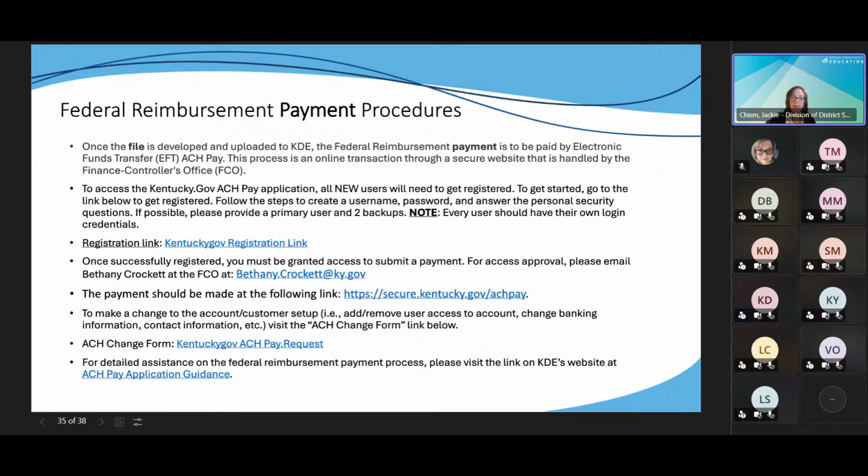Okay, next slide. Okay, the payment procedures. Once a federal payment is paid by the electronic funds transfer, so after you create the file, you're going to submit your payment through the electronic funds transfer, the EFT, and this process is a secure website that's handled by the Finance Controller's Office, which is FCO.